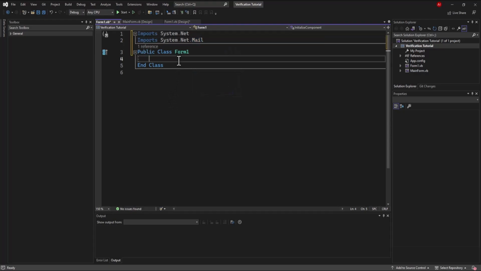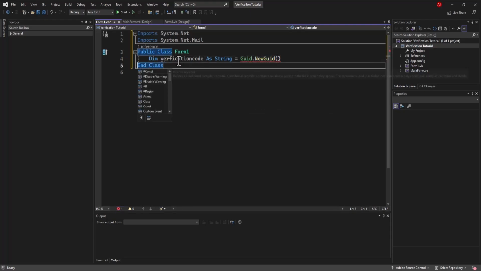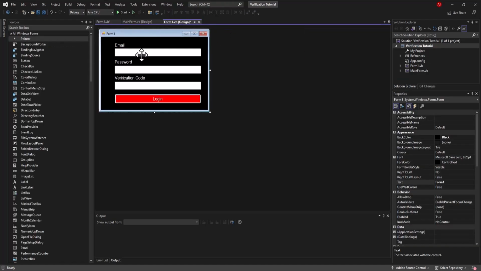Now we have to make some declarations. Let's Dim verificationCode As String, and this string is equal to Guid.NewGuid, and here we convert it to string. Perfect, just like this. Once we are done here, let's go to our main design.